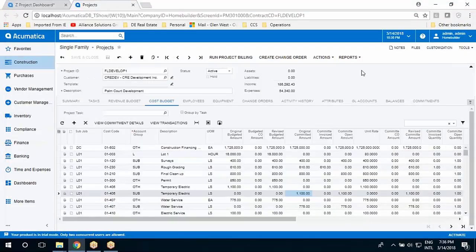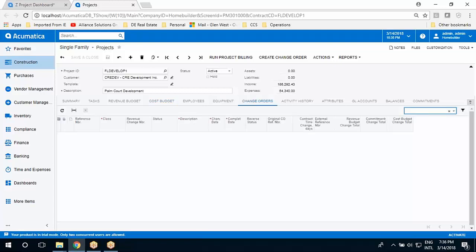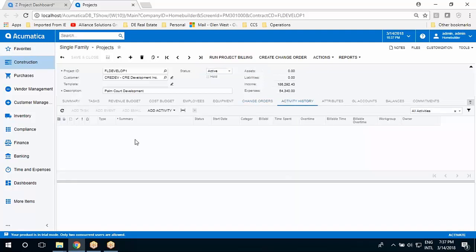If I go back to the project and work my way through the tabs, I can get to the change orders. Change orders are done in the system. I can create change orders, I can review change orders, I can email change orders, I can route change orders through DocuSign. If I want to run a draw or a billing, I run it right from the project. If I want to look at any activity history, if I'm using the CRM system, I can see exactly what's happened here.